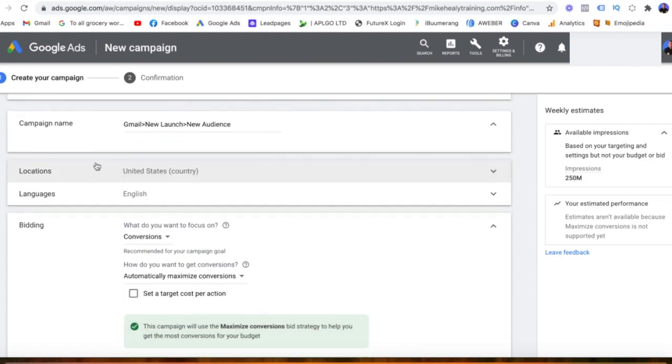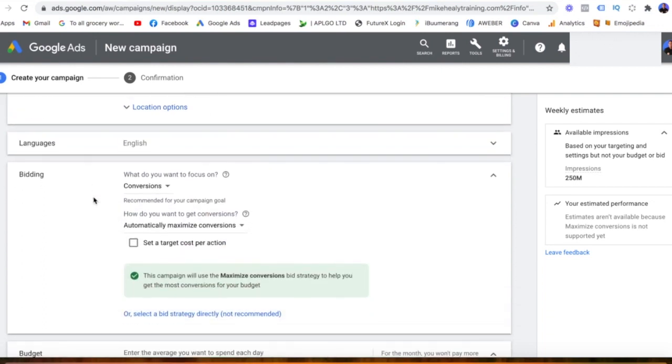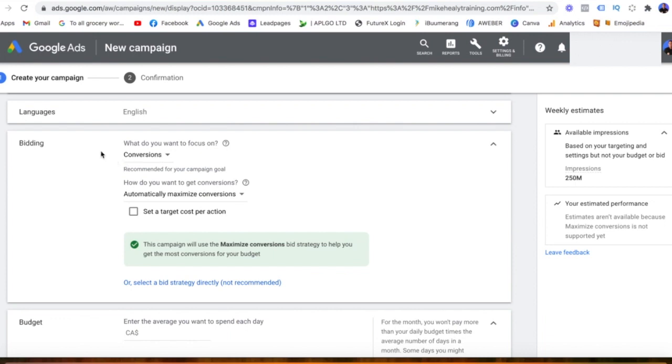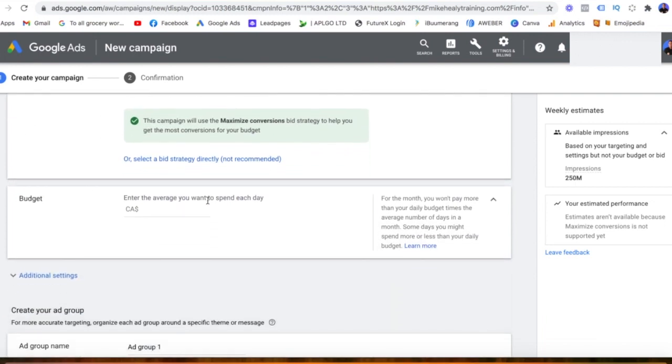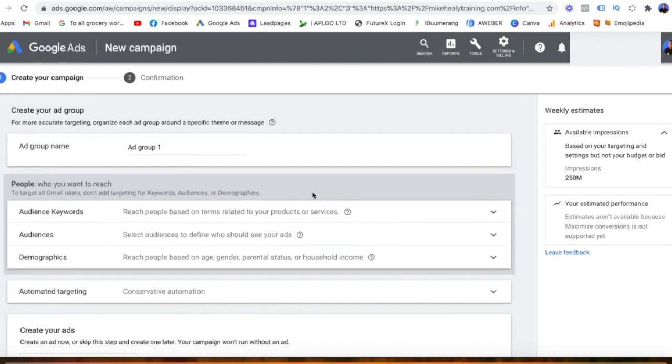And then locations, if it's not defaulted to what you want, you can go in here and click around on it. English, I usually leave that. I leave conversions and the budget. Enter the way you want to spend each day. This is where you can put in $5. I typically go $5 to test an ad just to see the kind of traction I get. A lot of times I don't name an ad group, because if I'm only going to put one ad group together, then I don't mess with it.